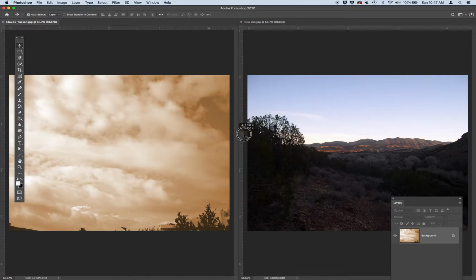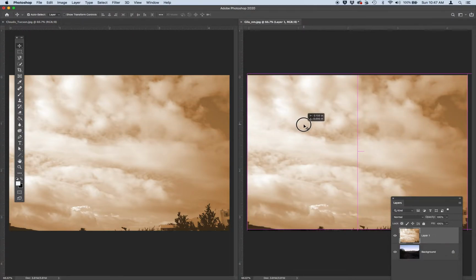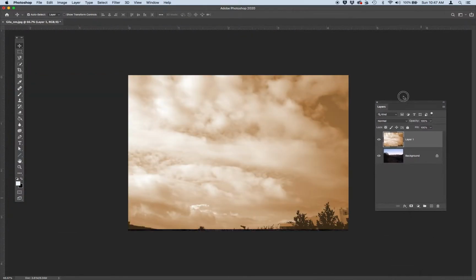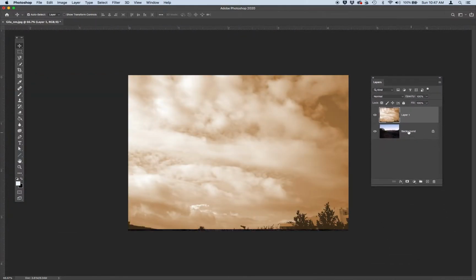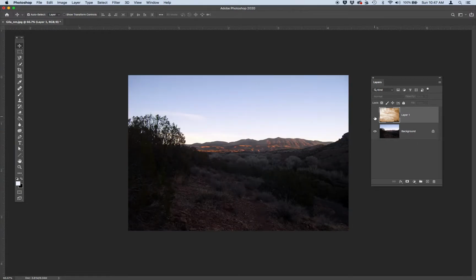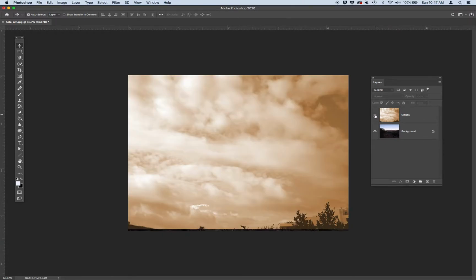So I'm going to drag the cloud image into my Gila, New Mexico JPEG image. I'm going to close my Clouds Tucson image because I don't need it anymore. I have it as its own layer in my layers panel. So you should have 2 layers here, your original mountain background image. If you hide your visibility icon of your new cloud image, I'm going to call this cloud just to organize myself. So 2 layers, and we're going to practice using the mask.